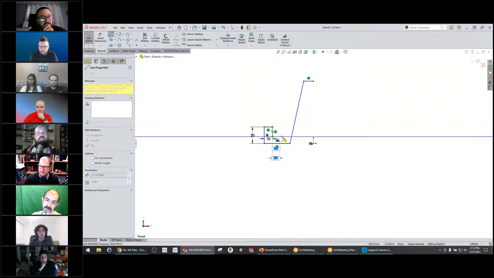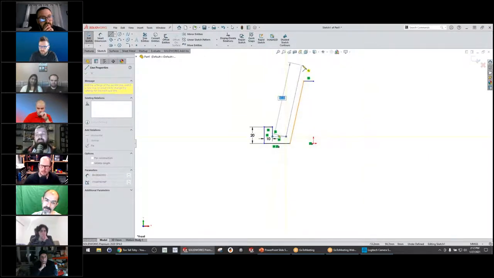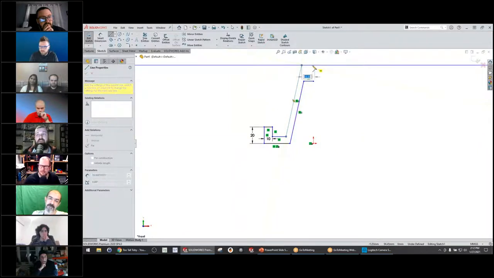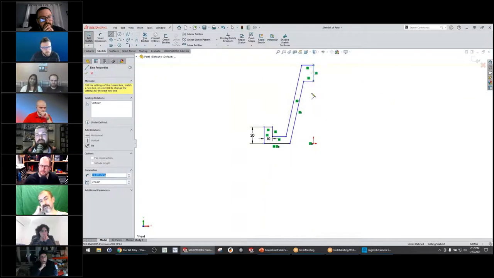I won't be able to necessarily auto dimension this whole print, but I can at least get close. Here you can see that I'm able to actually reference the parallel relationship to that other line. So that's another way that you can maybe save yourself some time. And then I'm going to close off this sketch.